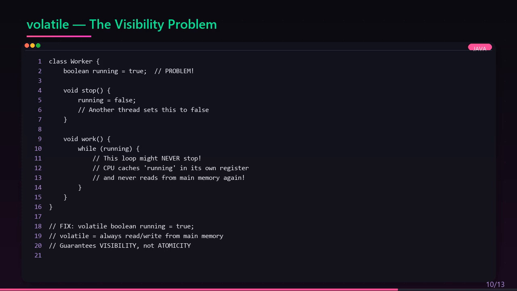Now let us talk about a sneaky problem called the visibility problem. Look at this worker class. One thread runs the work method in a loop, checking the running flag. Another thread calls stop to set running to false. You would expect the loop to stop, right? But it might run forever.